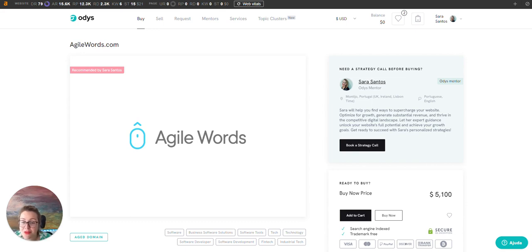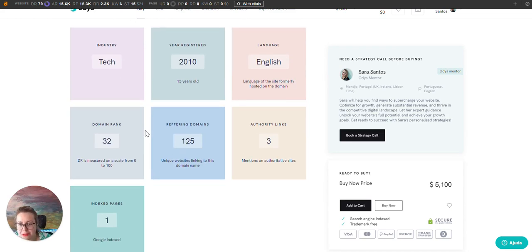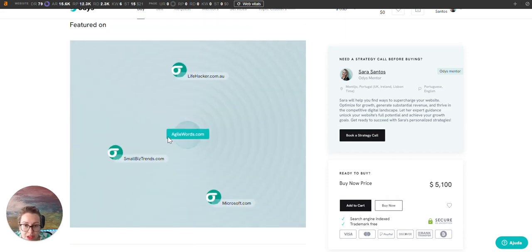So this has a powerful domain rating of 32 and over 125 referring domains, including links from authoritative sites like Lifehacker or Microsoft, for instance. The domain has great potential in the tech space, and also its name, Agile Words, evokes ideas of efficiency, productivity, and innovation, which is perfect for a site that will be built in the software niche, business software solutions, for instance, or tools, tech, software development niches. This one is just right for that.